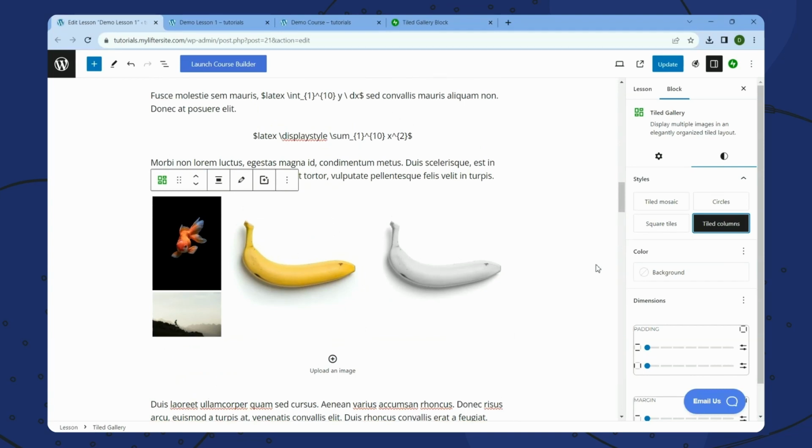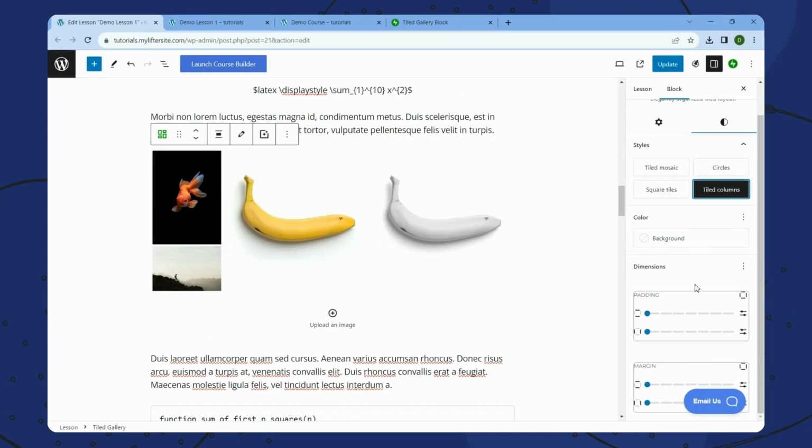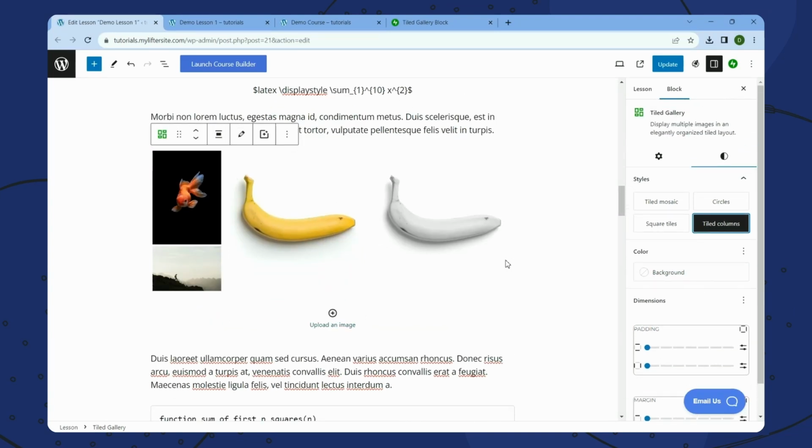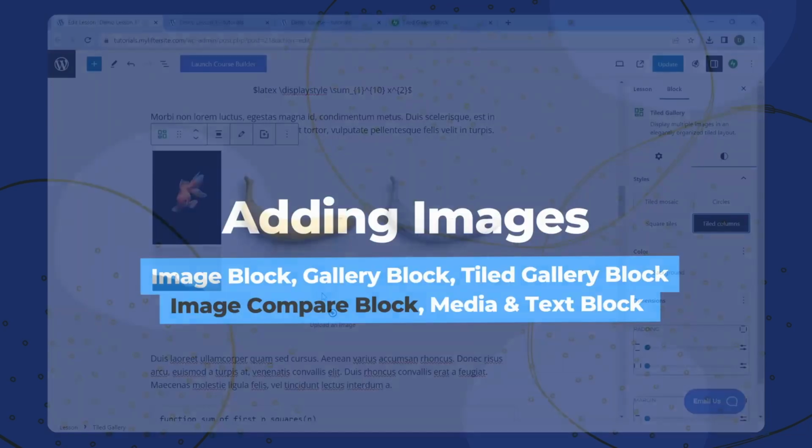So we're not going to discuss all of these options. We just want you to be aware that if you're using the Jetpack plugin, you have access to this beautiful tiled gallery.